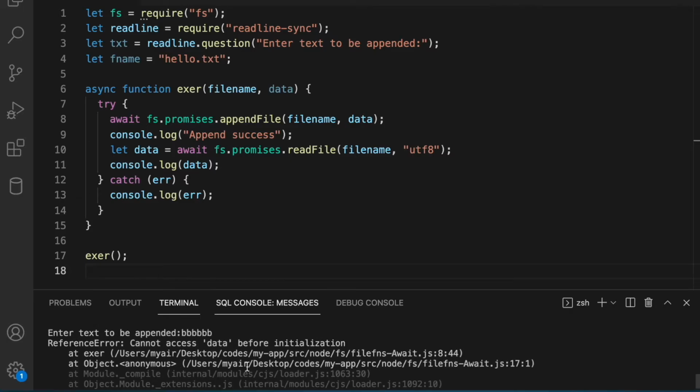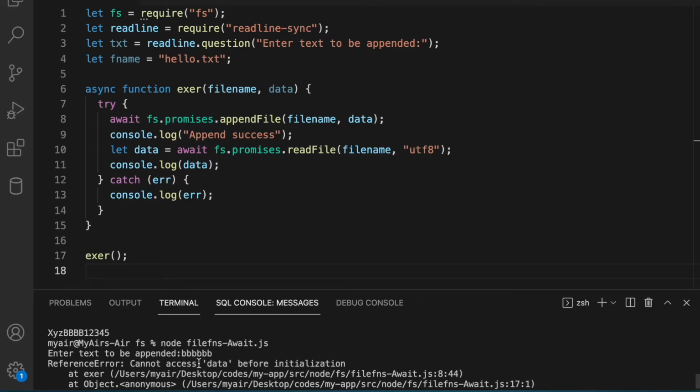Text to be appended, let's say BBBB. And we get an error: cannot access data before initialization. So where have we used data? We have used data. So this should have been data1. So let's make it say data1.